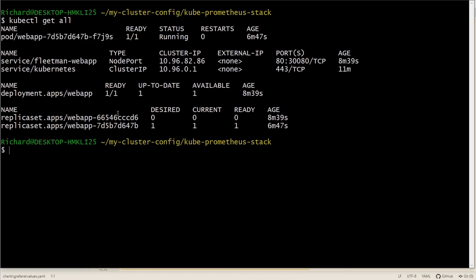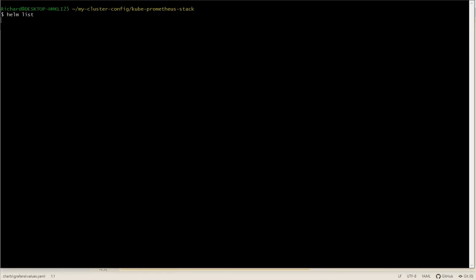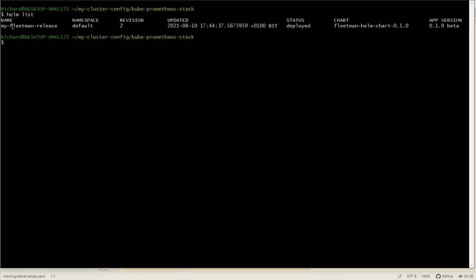Okay, that's standard Kubernetes. If I do a Helm list, you'll remember that when I installed that chart, I gave the release the name My Fleetman Release. And that's useful if we want to do things like uninstall it later on. We do uninstall My Fleetman Release, etc. You might have noticed there's a subtle difference between our chart and the professional chart.